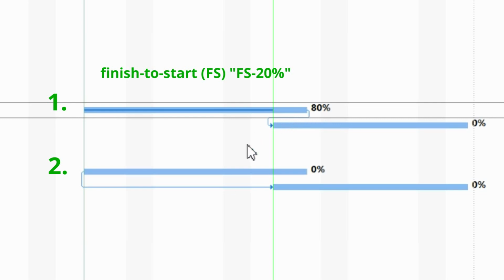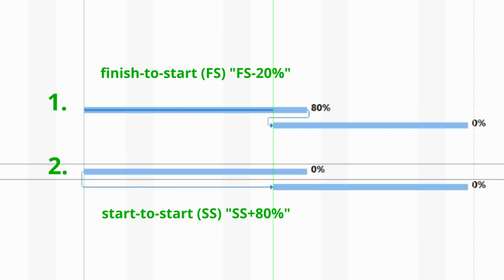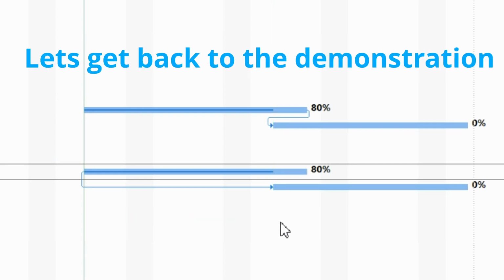So let's look at the start dependency in the second example, which will be easier for some to follow. So this is a start relationship, and what I've done here is start plus 80%. So again, if I complete 80% of the duration like so, you can see how the tasks have aligned. I hope that helps you understand this concept of what I'm doing here using those percentages. Let's get back to the demonstration.